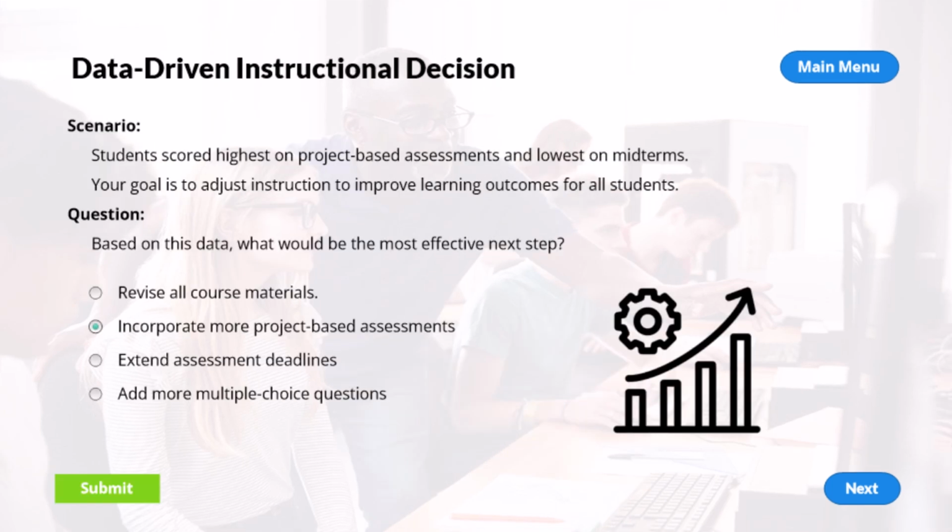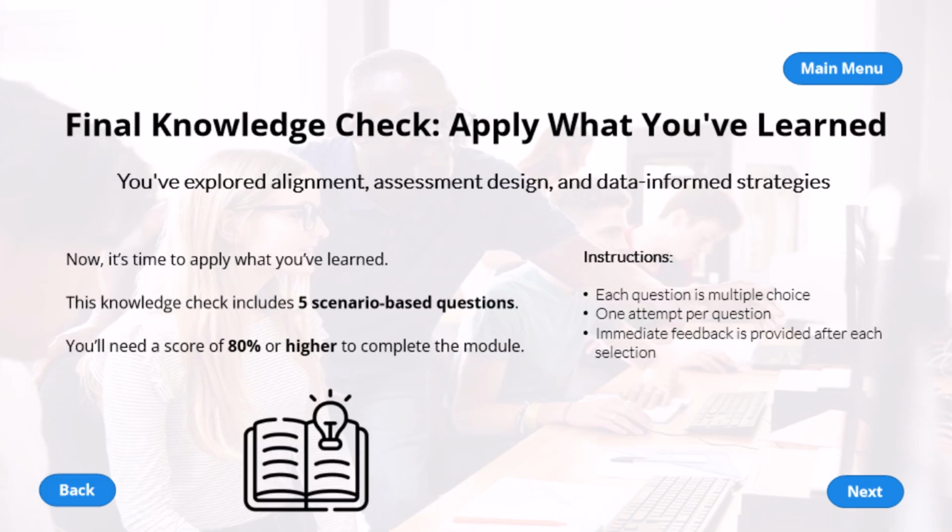This section allows learners to analyze classroom performance data and select an appropriate instructional response. I drew on resources from the National Institute for Learning Outcomes Assessment to ensure evidence-based rationale and promote data literacy. The purpose of this activity is to build data literacy and support the use of assessment evidence to inform teaching practices.